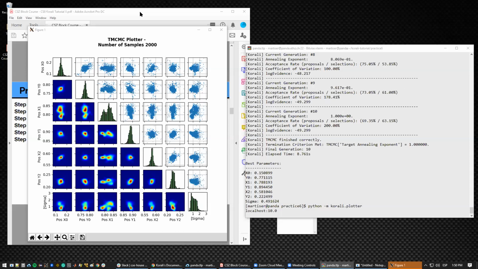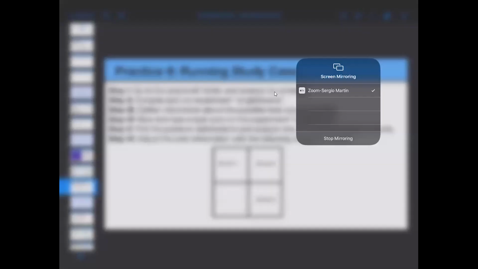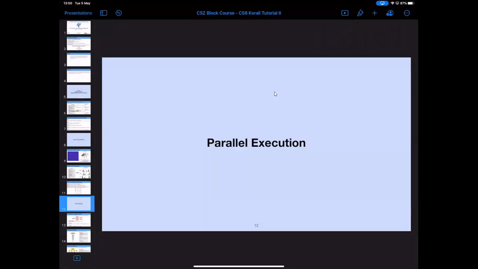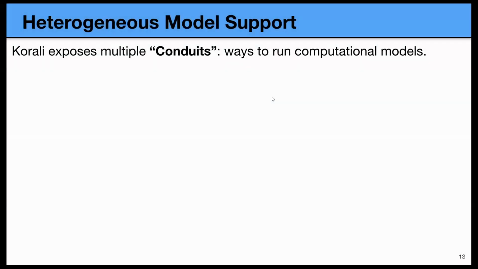So now I go back to the iPad, and let's see what happened, because you may have seen something strange going on there, in that this time it ran much faster. So it's time that I stop hiding this from you. You can run things in parallel, right? That's the main idea. And to do this, we expose something called conduits.